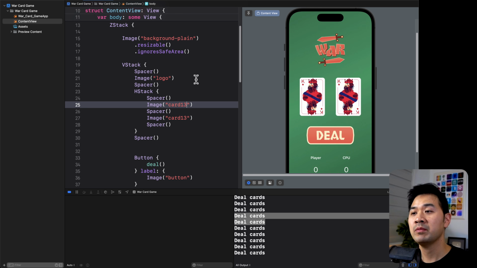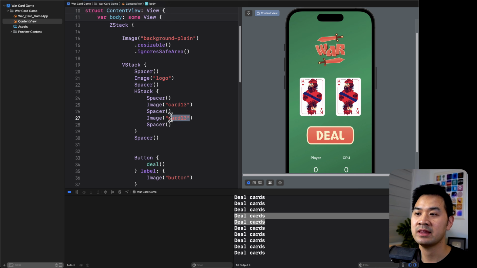Right, so what we need to do is when the user taps on the deal button, we need to run some code statements that would change what is being passed into this image element and this image element as well. Well, if you think back at the Swift code that you have learned so far, such as variables, constants, functions, there is something that can help us here, right? What I'm referring to are variables.